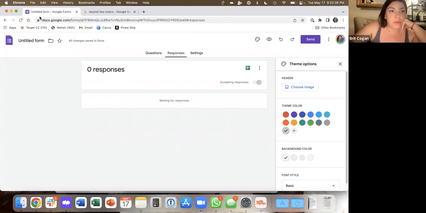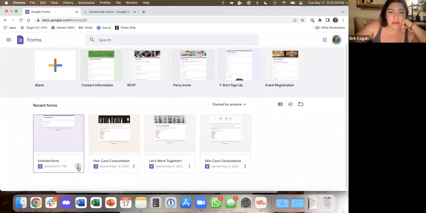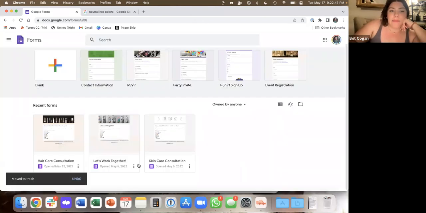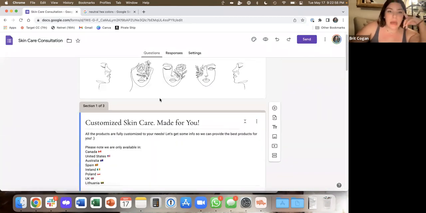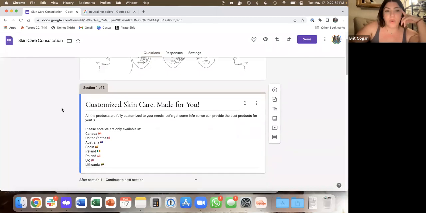I'm going to show you my forms so you can see kind of what I have done. I'm going to remove that one. So I've gone in and added banners and stuff to all of mine just to make them a little bit more aesthetically pleasing. This is my skincare consult. So what I did was I put a note of what countries were available in because I'm looking to really go ham on TikTok and I know that that is worldwide. And so I want people to know and not waste their time and then have me say, oh, sorry, we're not even available in your country. So I have it noted what countries we are available in.